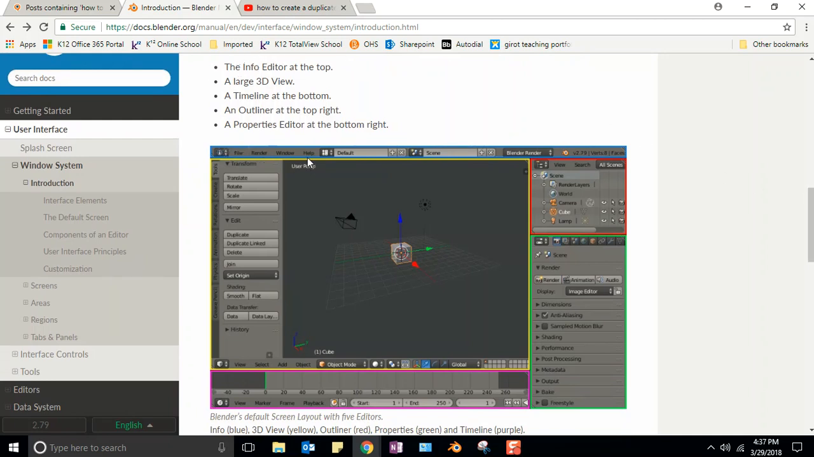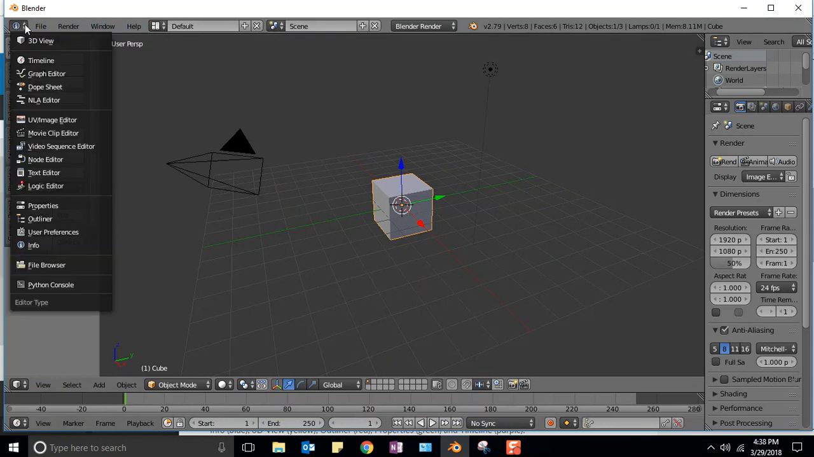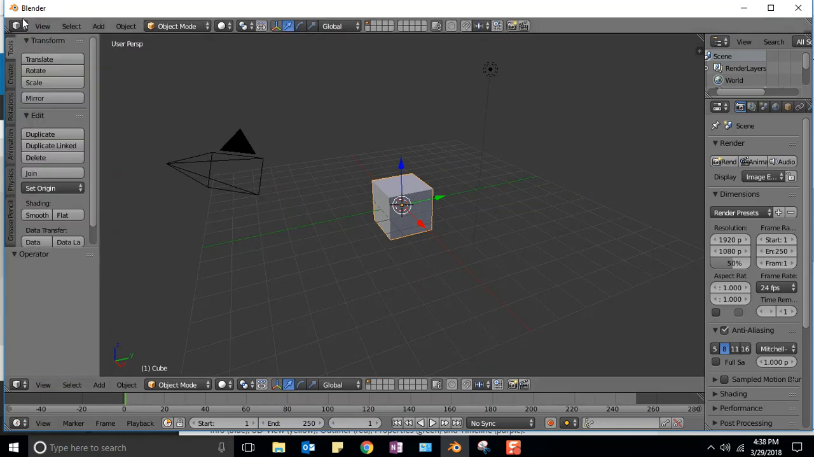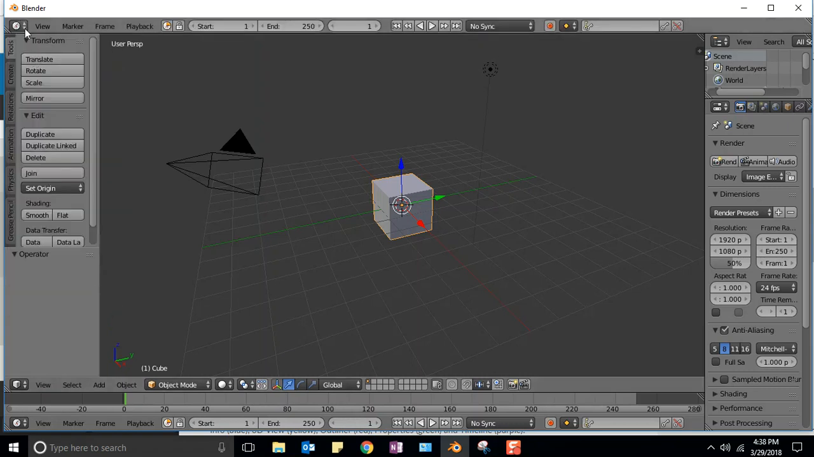So the info editor is up at the top. And here it is, the info editor here. And you'll notice the little icon right there. If you click on that menu, you can change that. And notice that the different tools and menu items have changed as well. If you hover your cursor over it, the current editor type for this area is now 3D view. Okay, so you can change from 3D view to timeline.